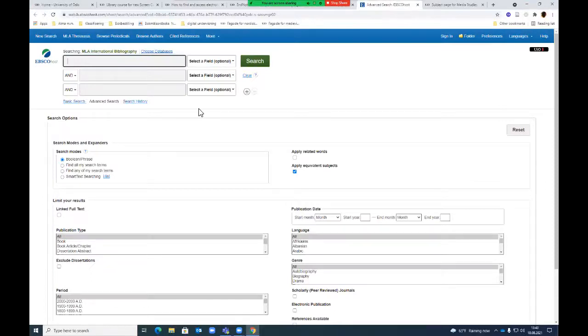So maybe now we should see how this looks different. Here you don't have the separate lines like we do in Oria, but you also see they have the Boolean terms. It's the same in Oria if you clicked on that button. But let's do a search here for camera obscura.